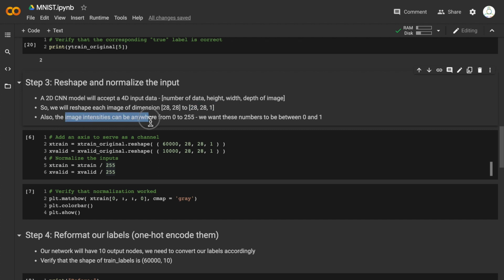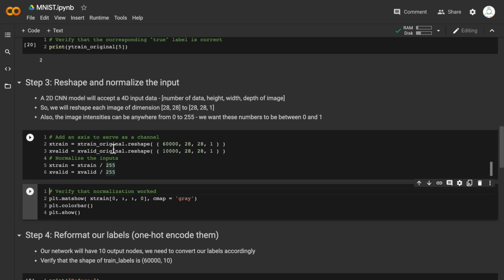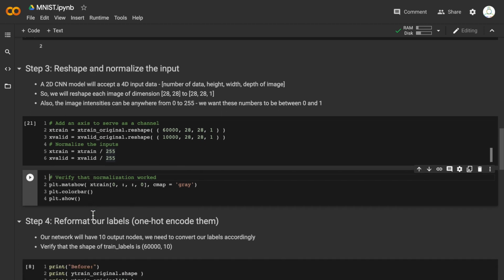Also, the image intensities, as we saw, can have values between 0 and 255. We want these numbers to be 0 and 1, and we will do this by normalizing. So we can do xtrain original dot reshape and reshape to 60,000 by 28 by 28 by 1. Simply add this channel. Similarly, reshape the x validation so that we have this additional channel. And then after that, we want to normalize by dividing by 255. So let's do this. And what we have is a normalized xtrain and xvalid.